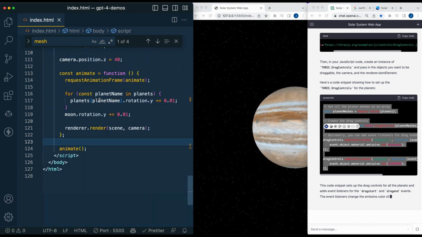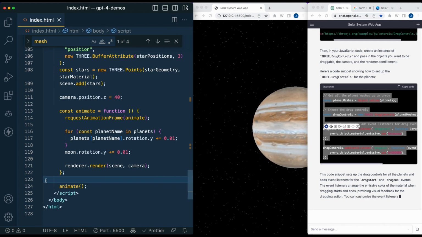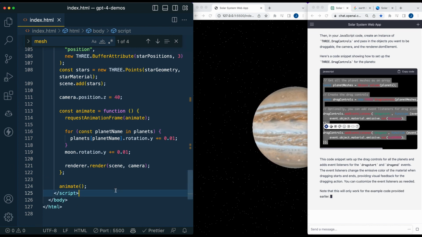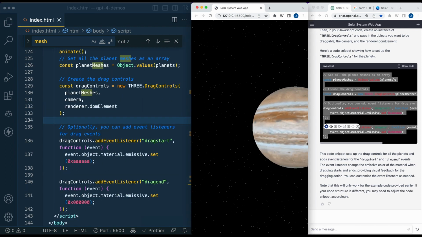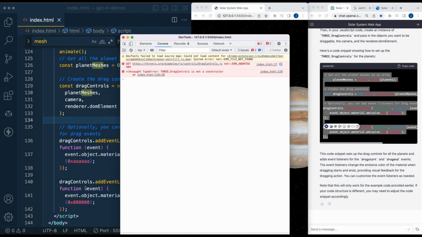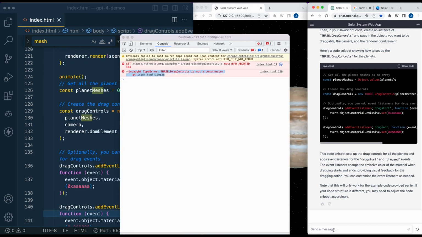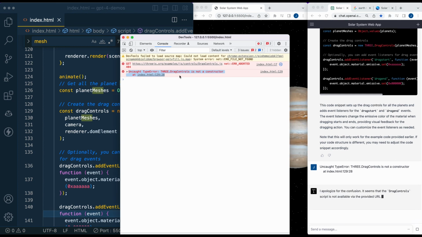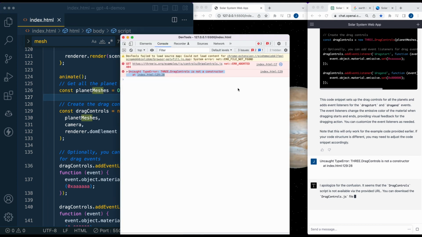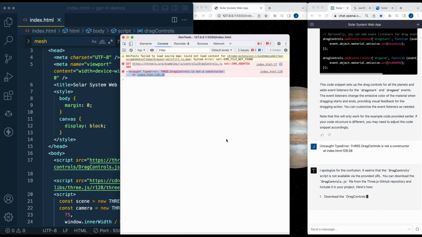Planet meshes, and it says, okay, so this code, animate. Should it come after animate? I don't know. Okay, so this is set up. Now I have the Three.js. Okay, so that is not a constructor. Let's just throw this in here. Oh, I should have noticed that. So the controls here, it doesn't like this examples JS script that I put in here.